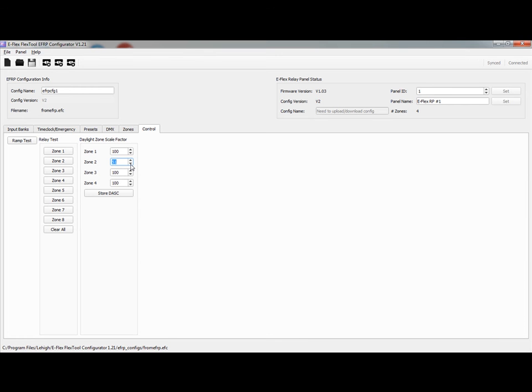So in this case, maybe we want to do 50%. So zone 2, or secondary daylight zone, is affected by only 50% of the daylight sensor. Once this change is made, simply hit the Store DASC button. And that stores that change, that live change that we just made, to the relay panel.